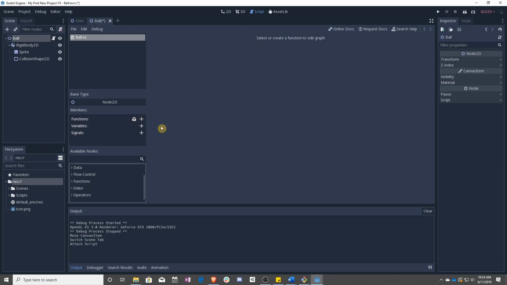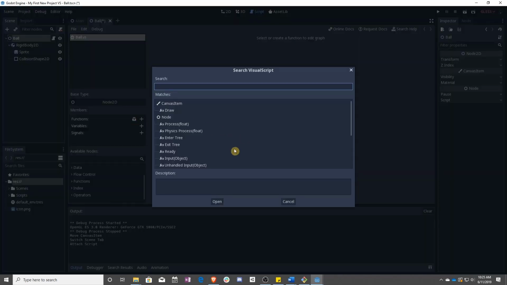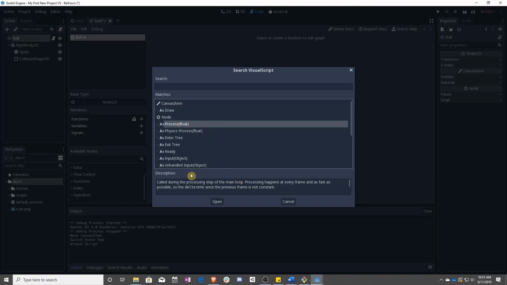There are two different types of function that you can add. One is this hover, which is built-in functions that are a part of this Node 2D. The other is plus, where you can make your own custom functions. We are going to use a built-in for process. You can see a description down here for any of the functions that already exist. Process, and actually we're going to be using physics process, runs multiple times a frame.